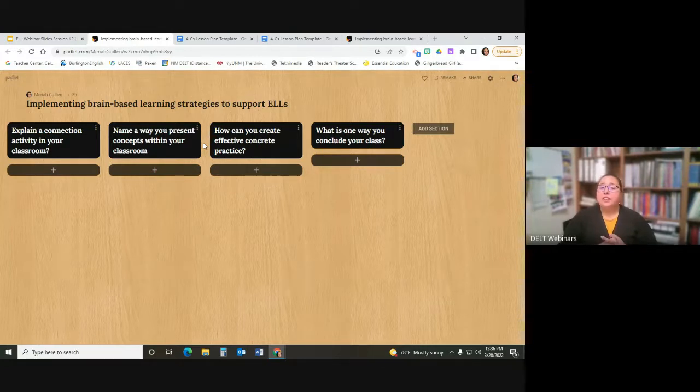The next one is, how can you create effective concrete practice? What are some things that you can think of, either, again, what you are currently doing or something that you would like to do in the future? Is it a project? Is it an activity? Is it handouts? How would you create effective concrete practice? And the last one is, what is one way you can conclude your class? And this can be anything from thumbs up, thumbs down. Again, something that you're either already doing or something that you would like to do in the future.